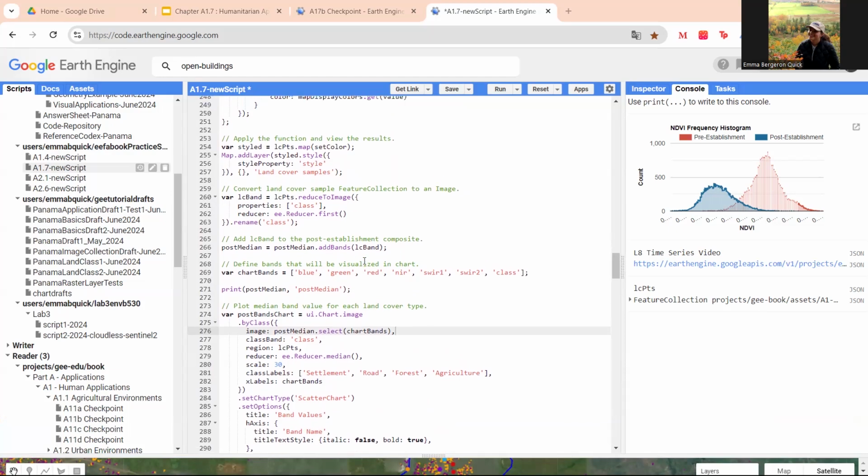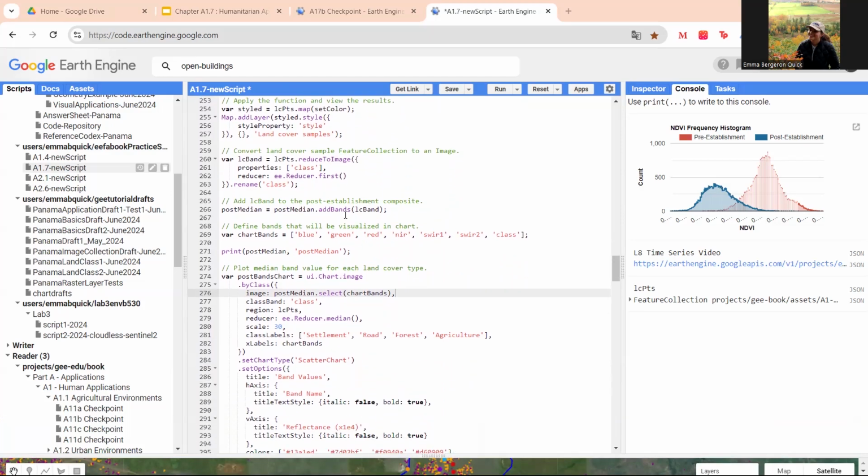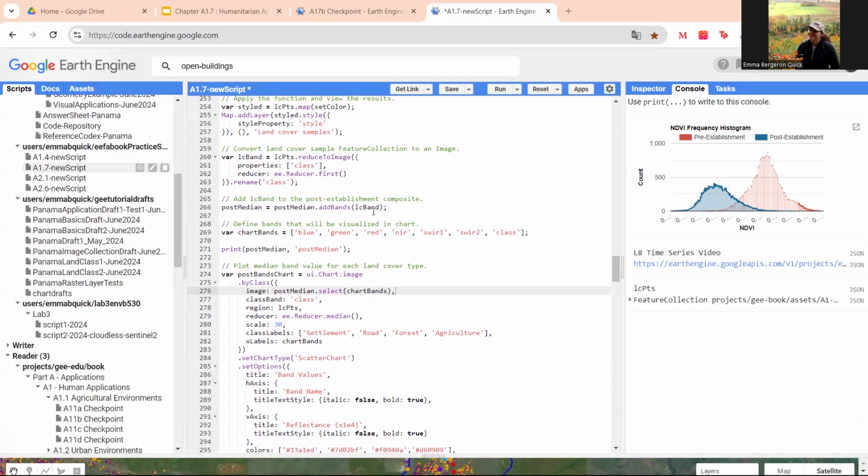So the first thing you'll do after applying the function, we're going to use reduce to image to convert our LC points feature collection to an image. And then you've got LC band as our variable, and then you add that image to the post-establishment composite. So this is what's happening here. And so we're adding the land cover class to the post-establishment composites that we made in section 1, if you recall, the post-median. And that's so the class and spectral value information can be referenced together in our spectral signature plots.